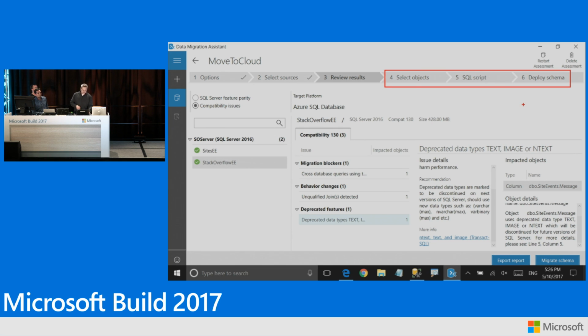I'm running a private version of DMA on my machine, which allows me to go through these steps, and this version will be publicly available by the end of this month. If you download DMA today, you will only see the first 3 steps.